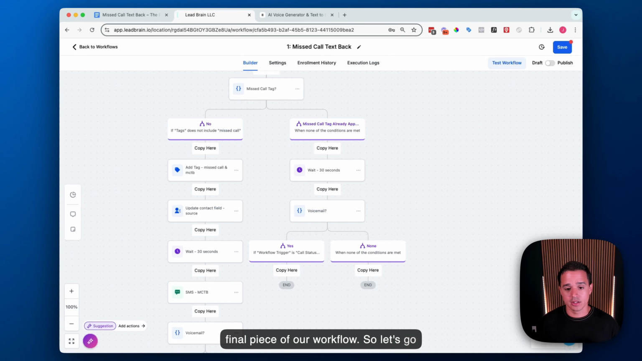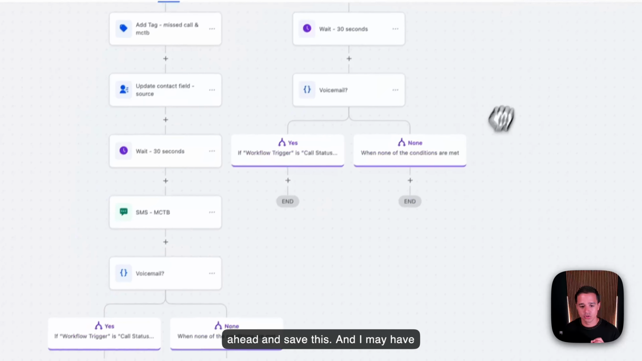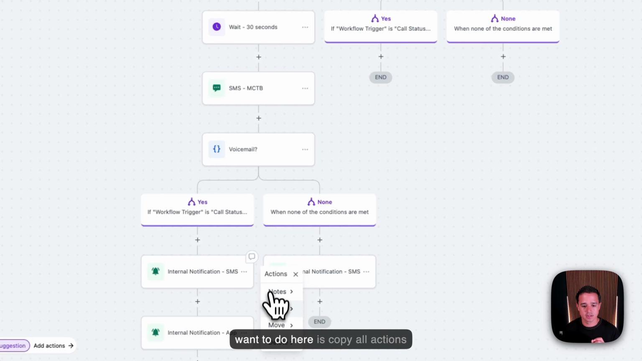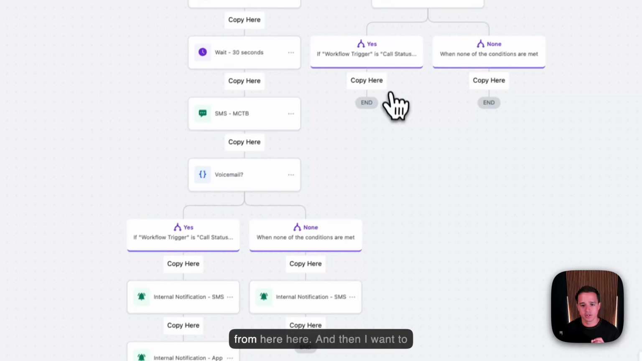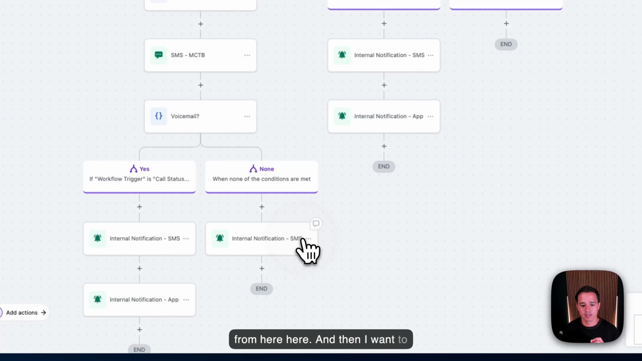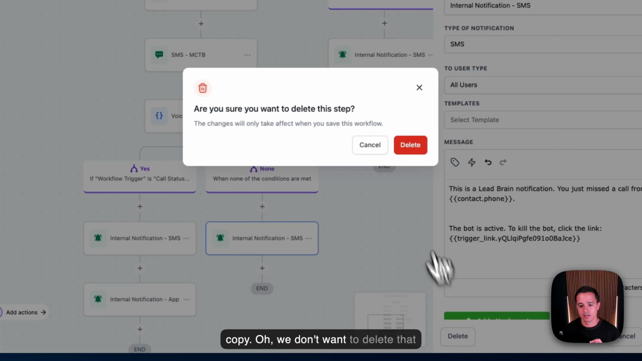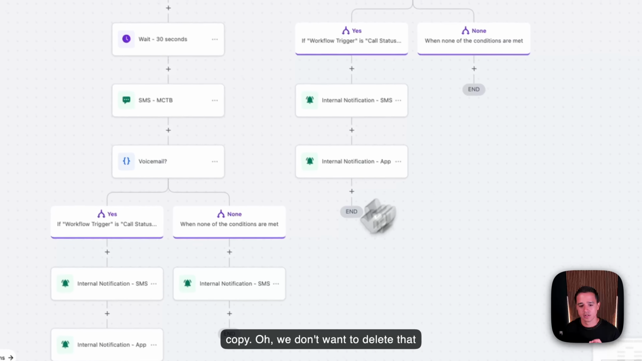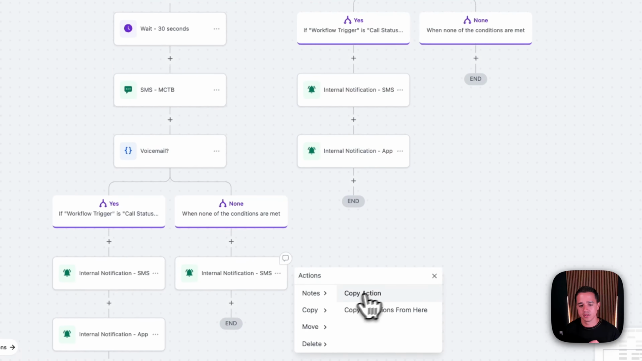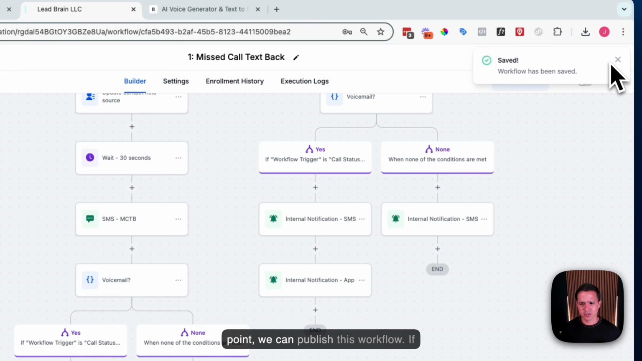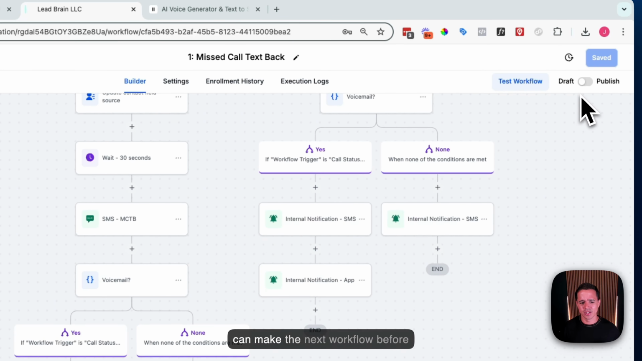So let's go ahead and save this. And I may have spoken too soon, because what I want to do here is copy all actions from here, and then I want to copy. Oh, we don't want to delete that. Cancel. Copy action here and save. All right, so at this point, we can publish this workflow. If you want to be overly cautious, you can make the next workflow before you publish this one. But we're going to go ahead and publish this.